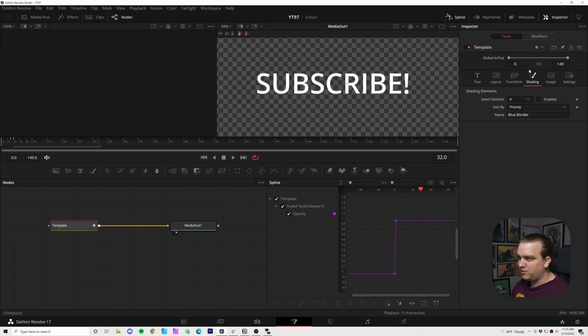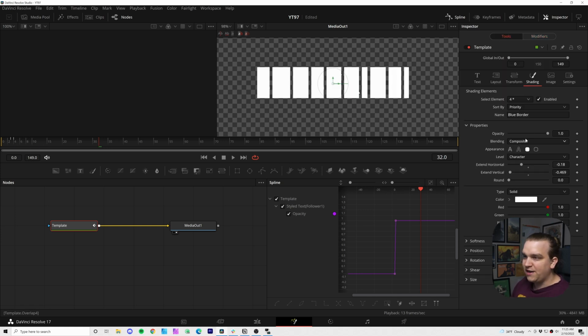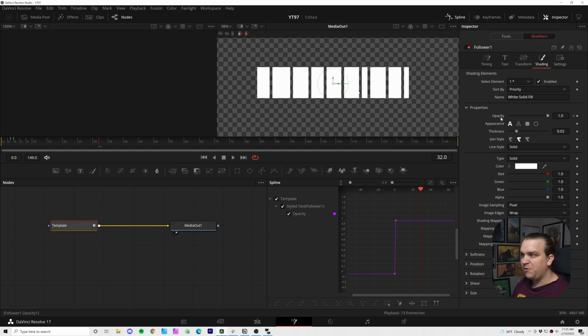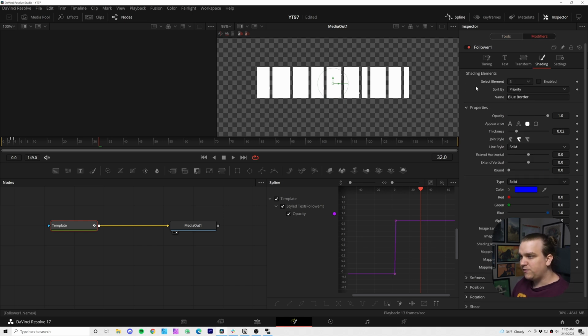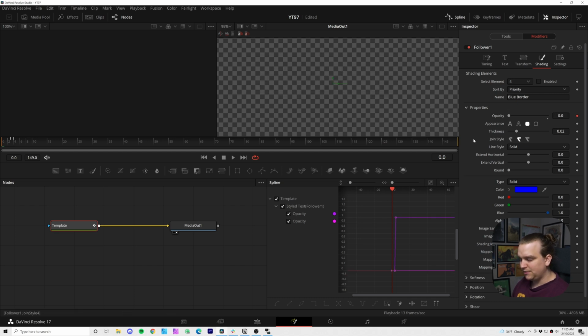Now, if we go back to tools, turn on that shading element 4, then we can come back to modifiers and move to 4 here as well. Now, if we just scrub that, we'll see that that animation we already set up isn't affecting this scene because it is on a separate shading element. But we left that gap at the beginning. So on frame 0, I'm going to set that opacity to 0, come forward 1 frame, bring that opacity up, go forward another frame and bring the opacity back down.